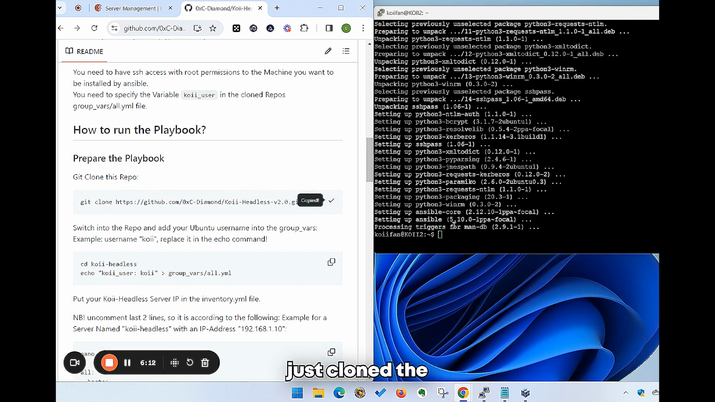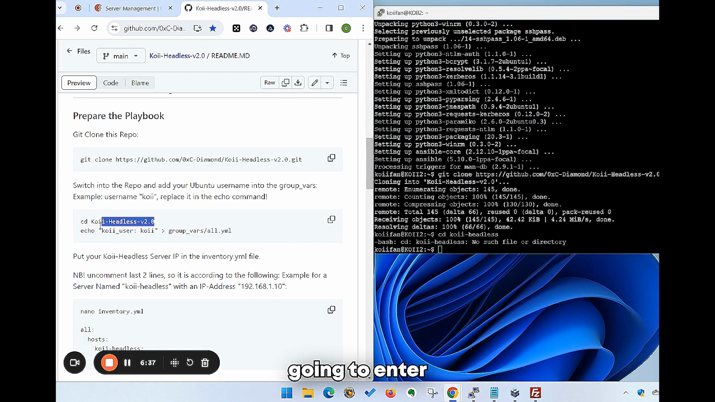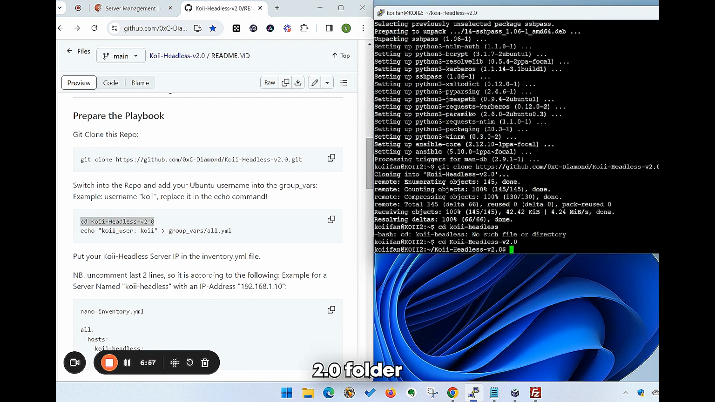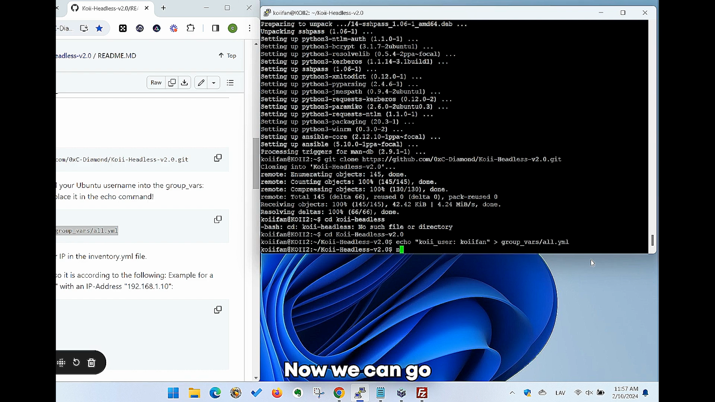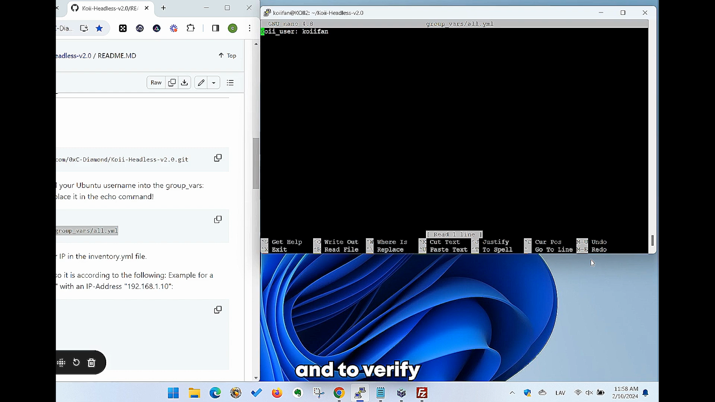Alright, so we have just cloned the repository from GitHub. So now we're going to enter the Koii headless version 2.0 folder. In order to configure the username, replace in the echo command the user Koii with your system user. Now we can go to the groupvars all.yml file and verify.